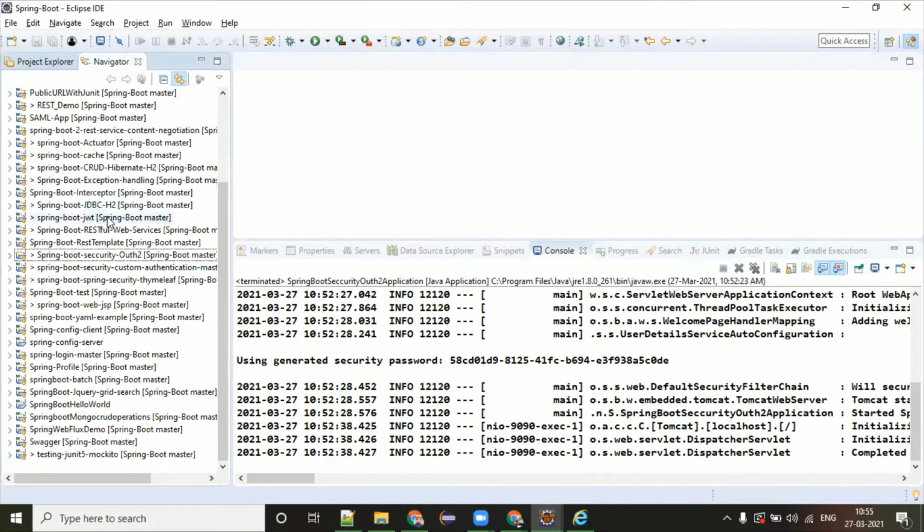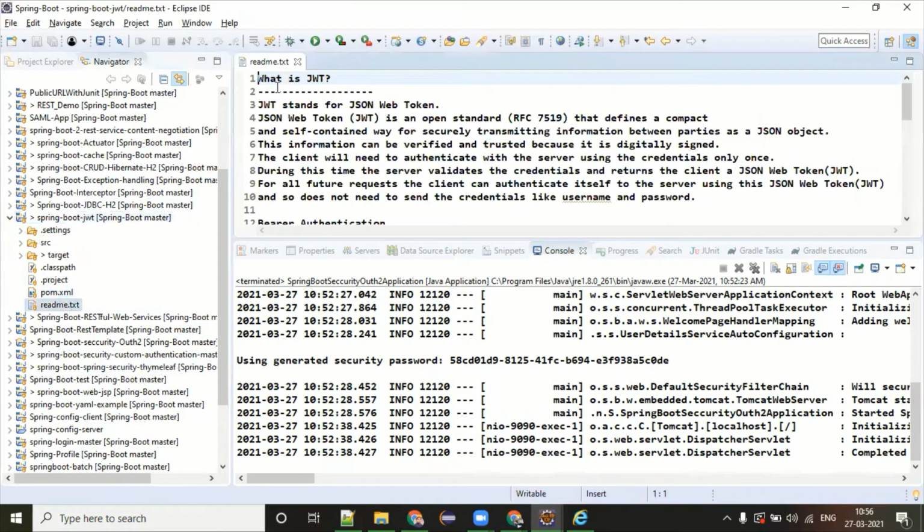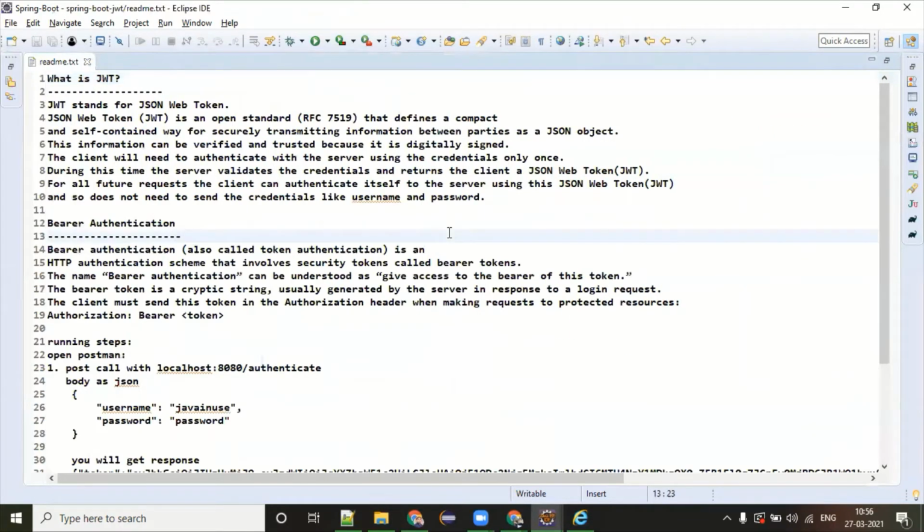Okay, next topic, JWT. Now this is the interesting stuff. JWT stands for JSON Web Token. The idea is we want to get authentication done. So let's read it out. JWT is an open standard, RFC 7519 and all these things, you know, right?